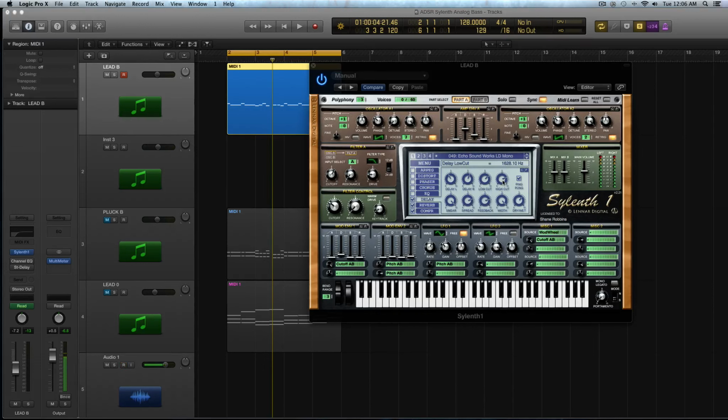sound. So if you have a bass, you're going to cut some of the high end. And if you have a lead sound, you're going to want to cut out some of those low frequencies, and those are two knobs that allow you to do that within Sylenth's delay.